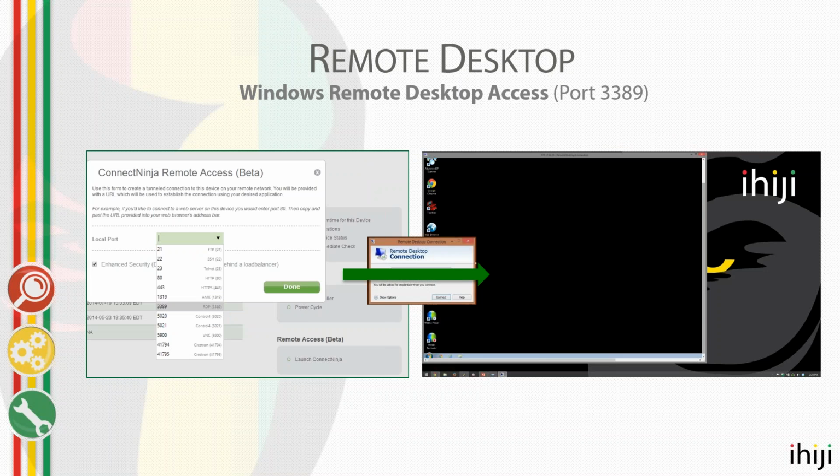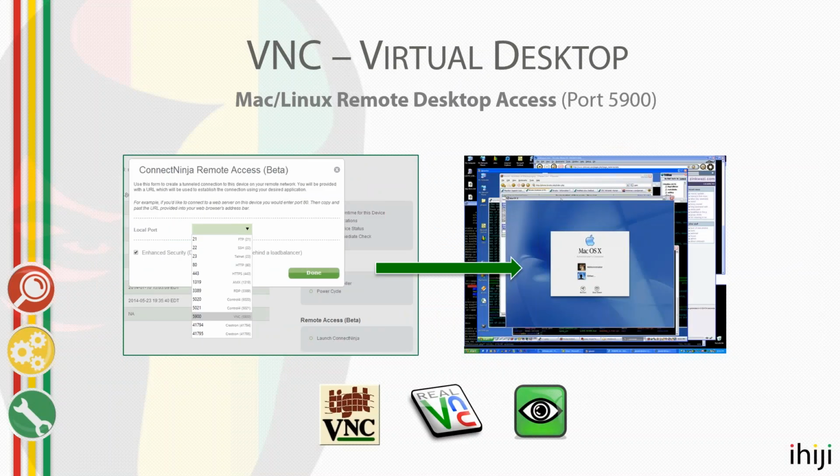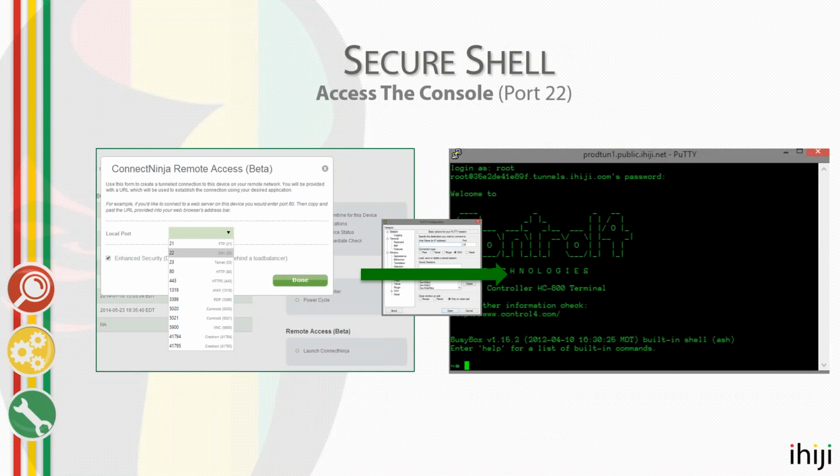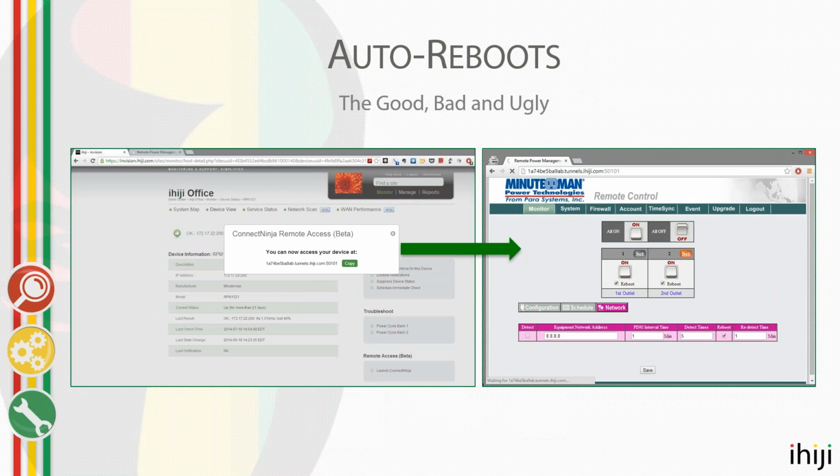So you can run remote desktop. You could run VNC to your touch panels or your Mac computers, which is really handy. You can do SSH to your control processors, emulate commands, or check firmware information, all through SSH, all through the Connect Ninja tunnel, really, really easily. This doesn't require a lot of thought or training. Another one is you could log into your power management devices and change your auto reboot because we can access web interfaces.